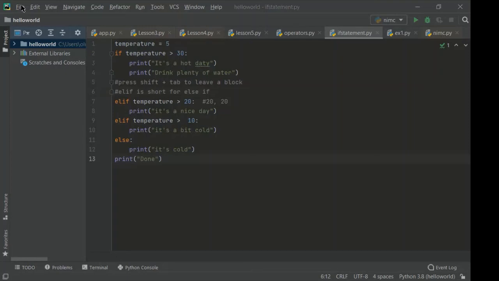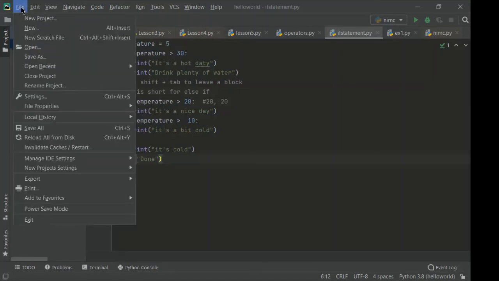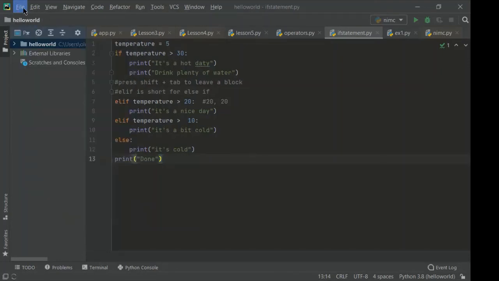So I'll click here on File. Because first of all, I have to create a new project, then I'll create a new file. So I want to show you how to do that. Now, you see this file, new project.